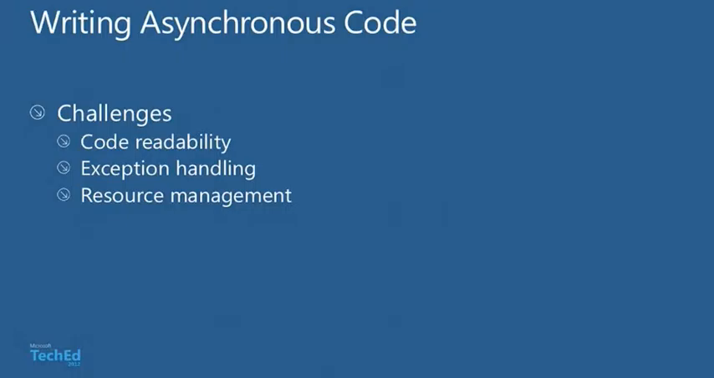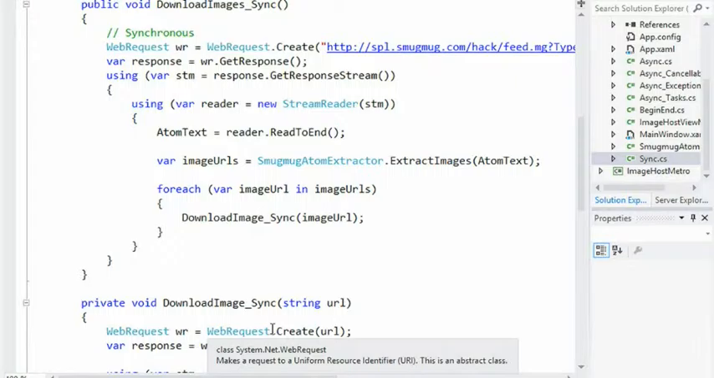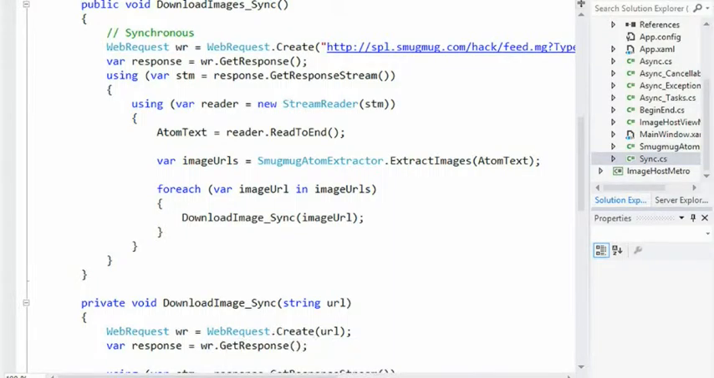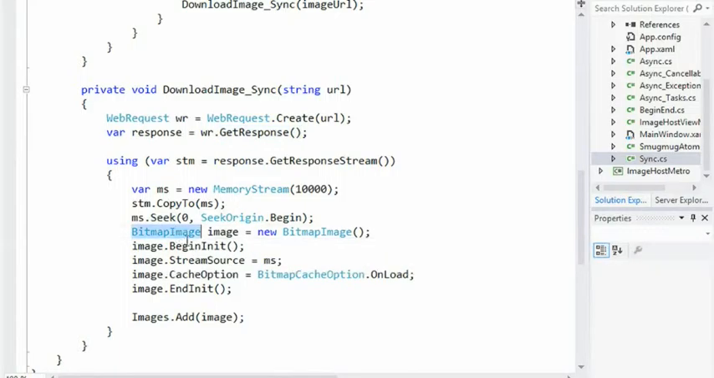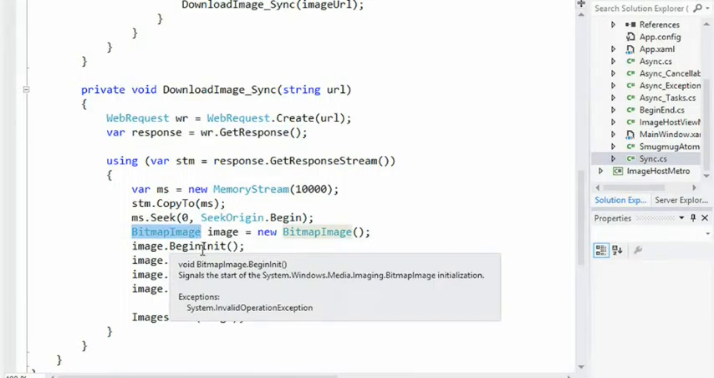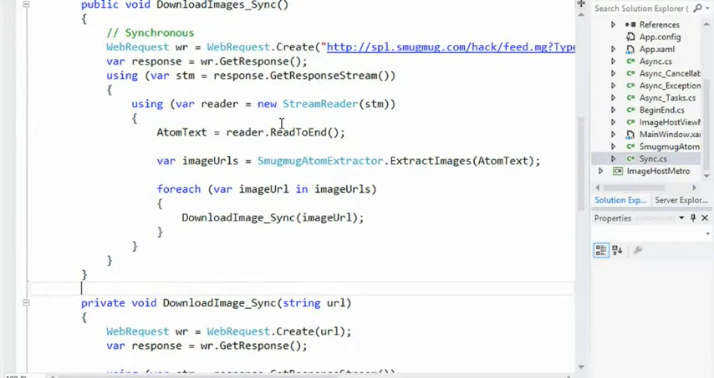So let's take a look at the problem as it stands. I've got a simple application that does pretty much what I told you. It's going to go out to a web location and get the contents of that. In this case, it's an Atom feed. It's going to parse out the image references from that Atom feed, and then for each image URL, it's going to do kind of the same thing again and load the contents of the image into a bitmap and display that in a WPF application.